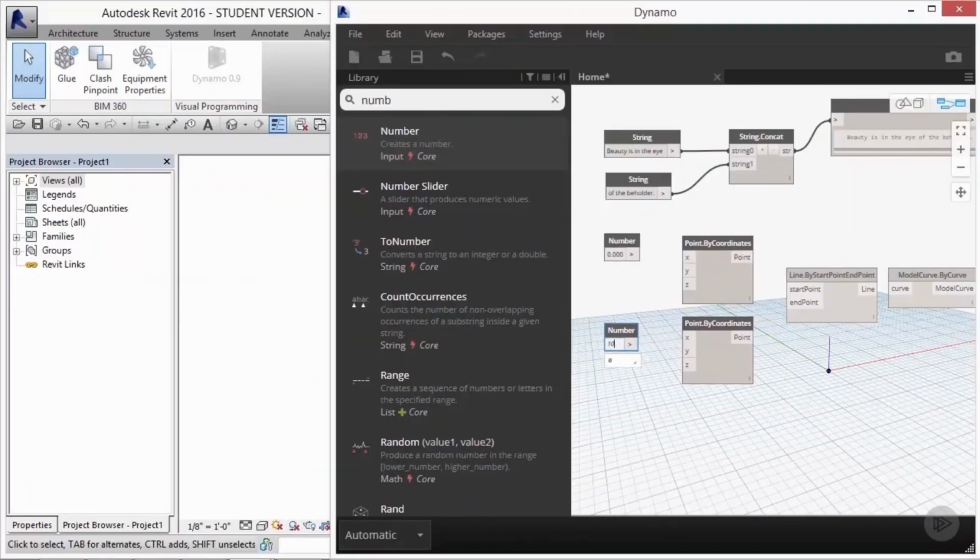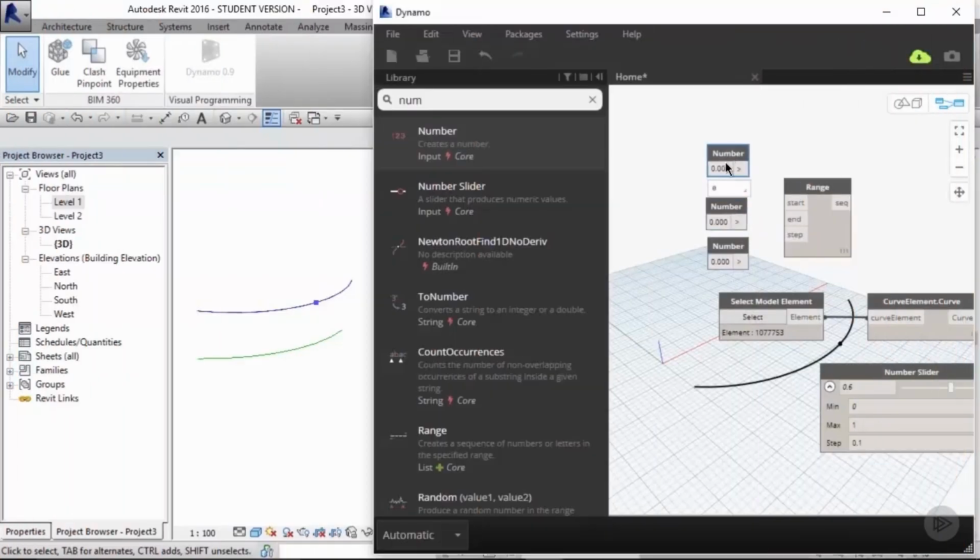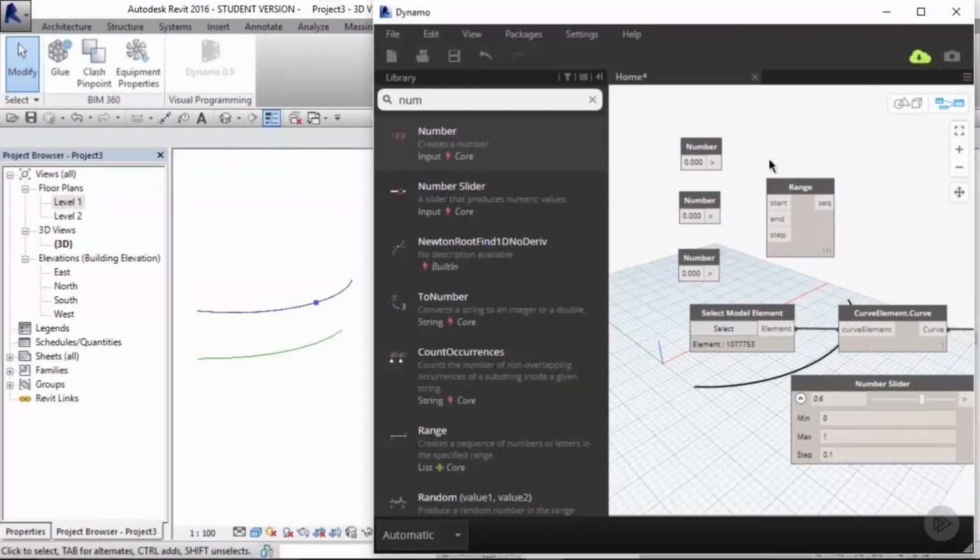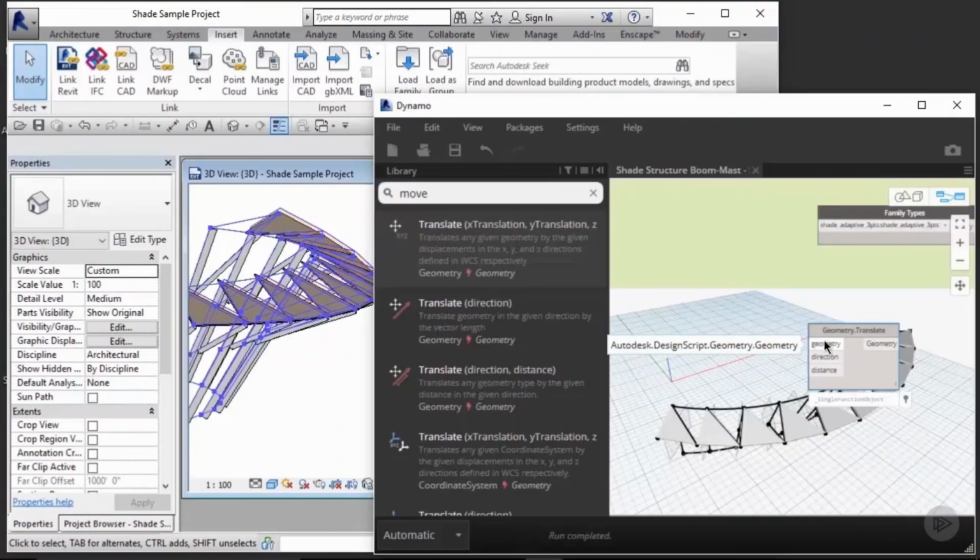And I'm here to tell you how Dynamo is an extremely powerful visual programming plugin for Revit that unleashes its users into the API to harness its generative design methodologies.